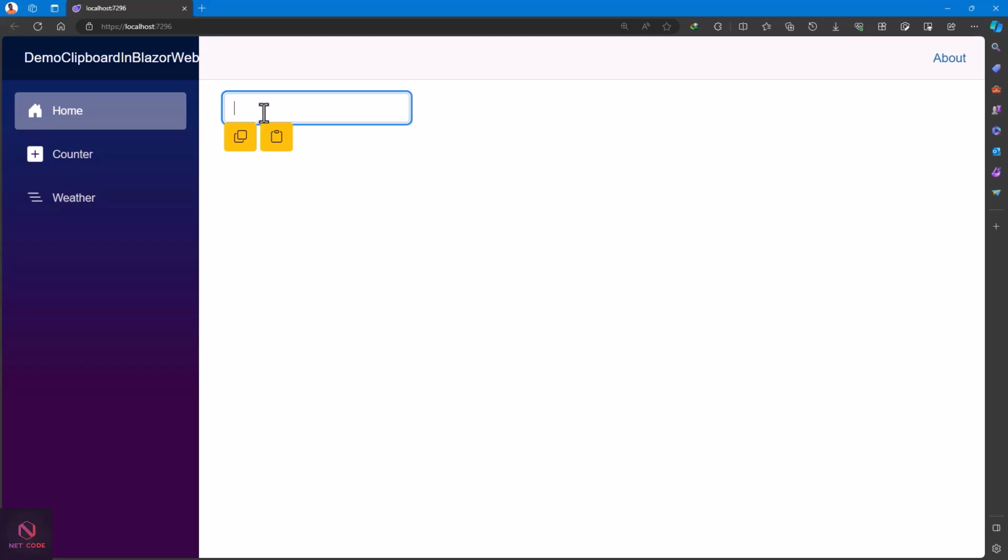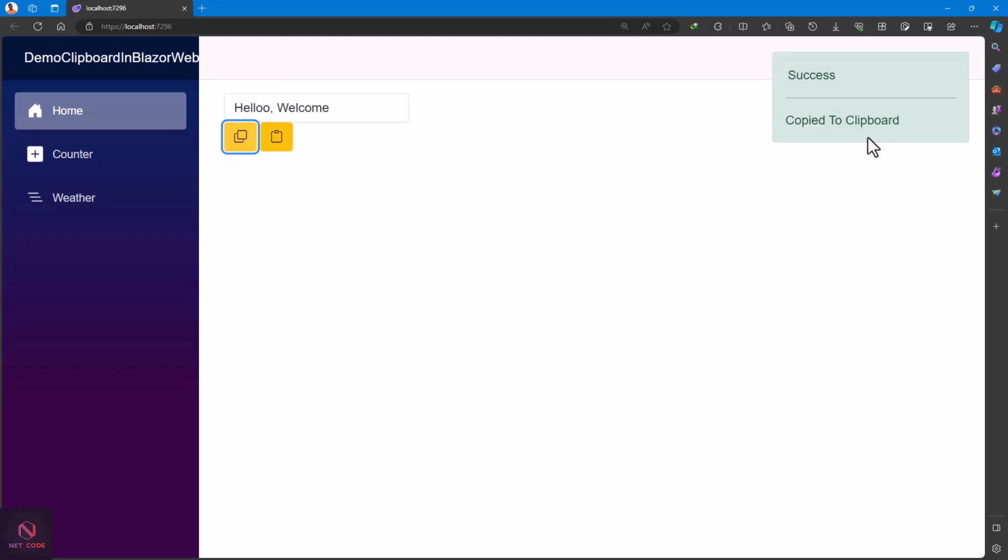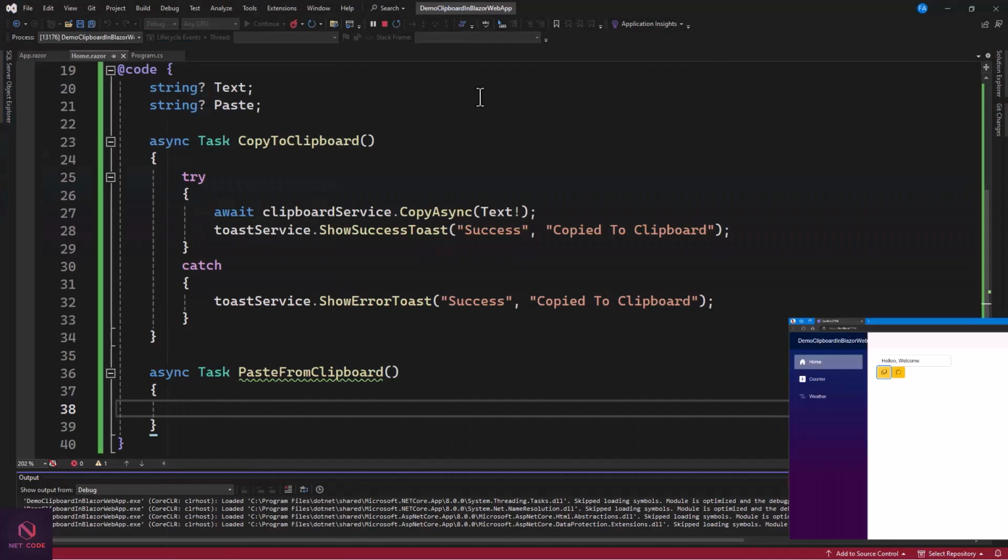So let's see here. I'm going to say hello, maybe welcome. And if I click on this, it has to copy to clipboard. So it has been copied. Now, how do you paste it? You want to paste it down here, right? So let's see how to work on this as well.